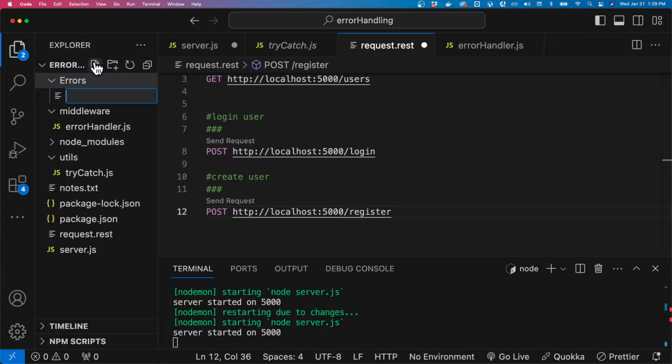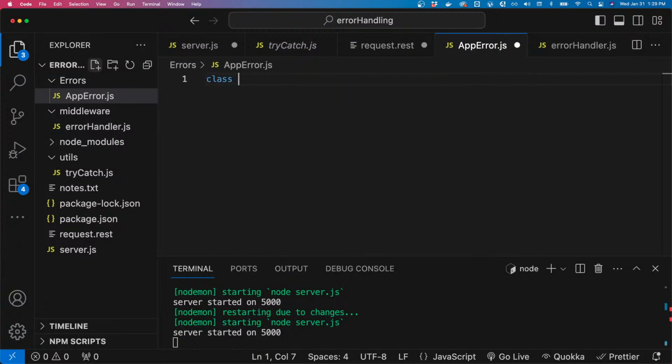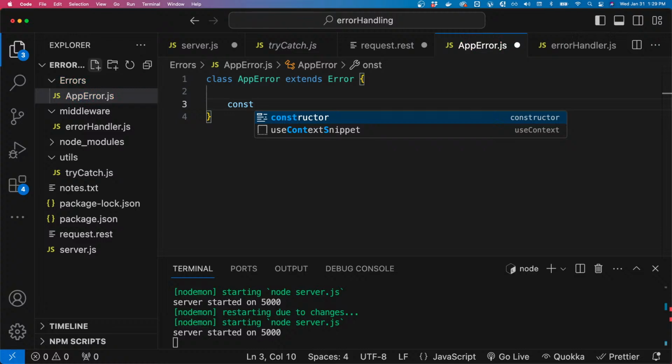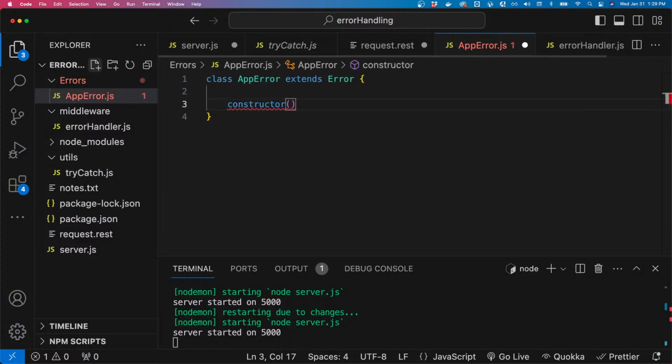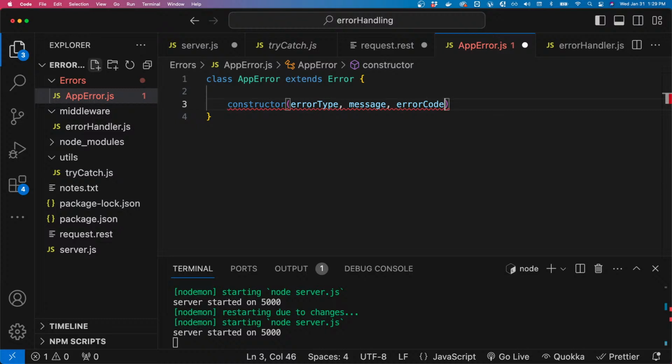and in here we say AppError.js. So we define a class AppError, which extends the base Error, with a constructor with the error type, and then message, and then error code. Let's say status code.